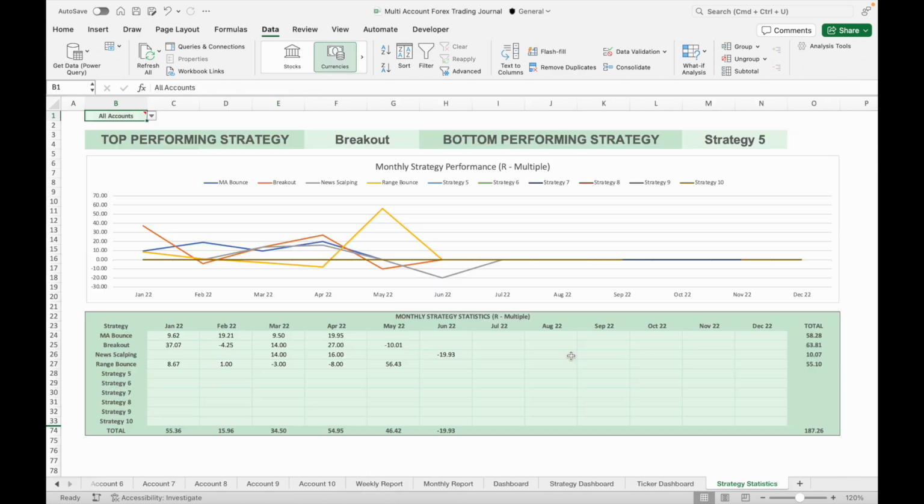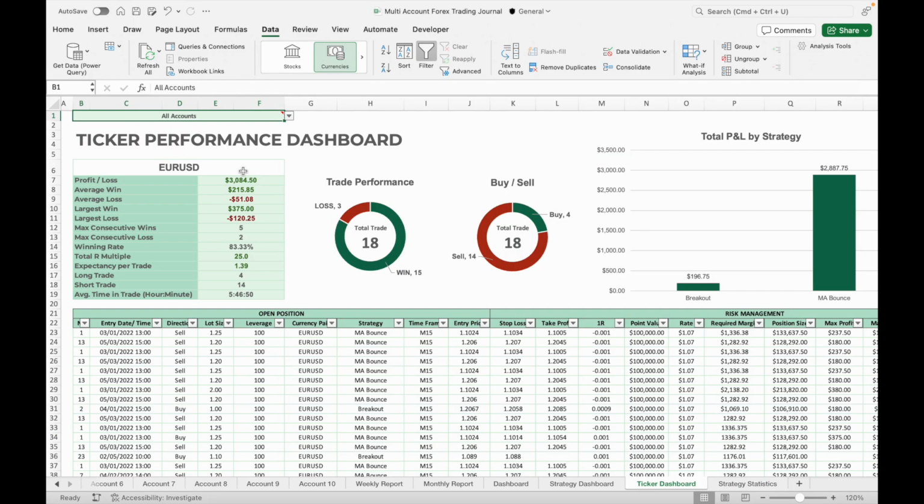and the statistic will be shown accordingly. There is also a strategy statistic graph and table to show you the best and worst performing strategy and to compare the performance of each strategy over a 12-month period in terms of R multiple. Besides the strategy report, you can also generate a report and analyze the performance when trading a particular currency pair. This report lets you know the performance of each individual strategy when trading a particular currency pair, as well as the total wins and losses and total long and short trades.